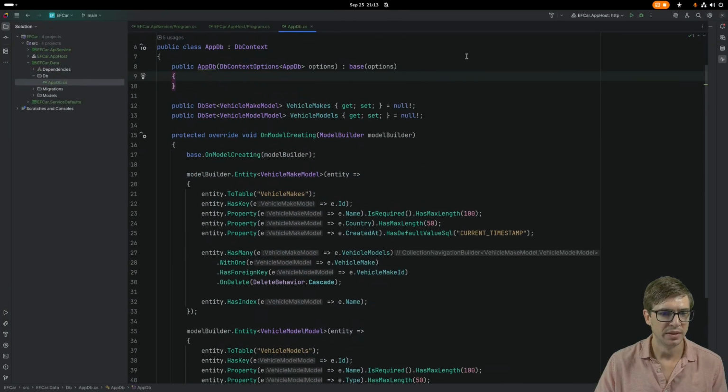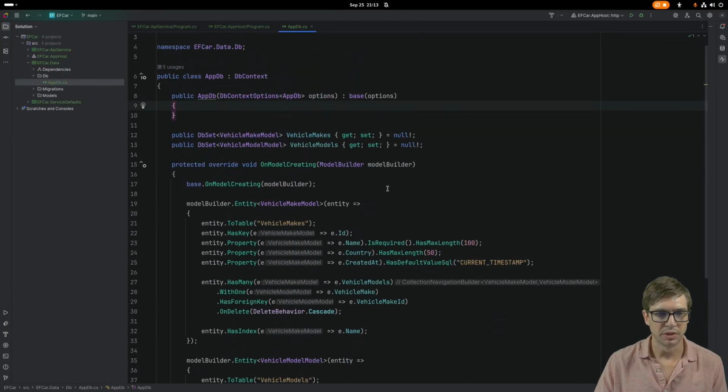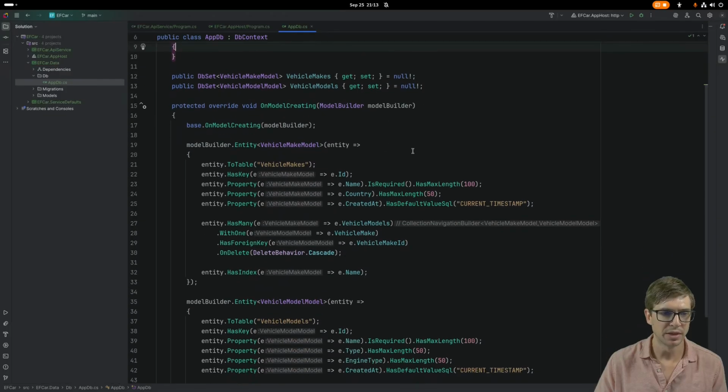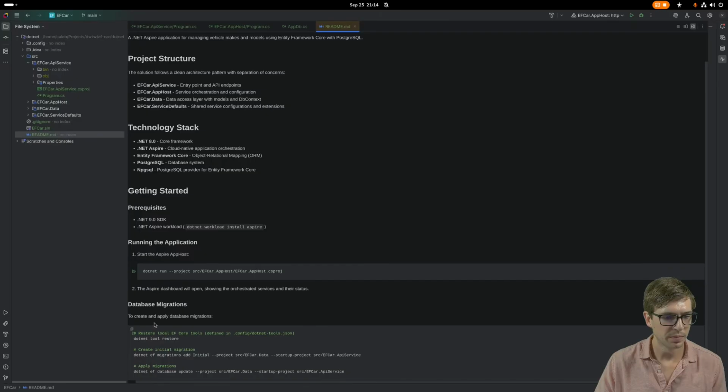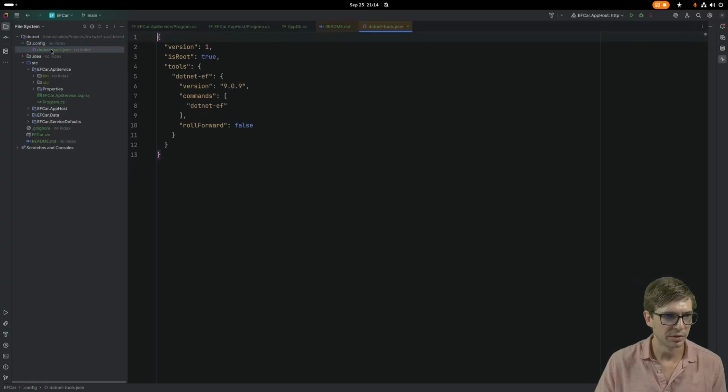So this is all just defaults of what Claude Code made for us here, but it made a couple models for us. The real key here is in our README file. If I go back and check out the README file, there's a command here. I added a configuration for the .NET EF tool. So that's a .config/dotnet-tools.json that says install this .NET EF tool.